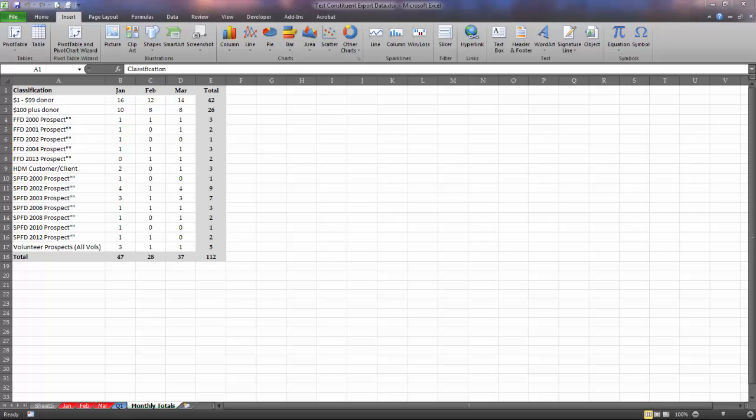Now, what I've got is a monthly total sheet on my screen. Graphs work very well for summarized or cumulative data. They don't work very well for detail lines. They want to show or represent something that you've summed together or a count of something. So what I've got is different classifications of donor and how many times that classification donor donated something in the months of January, February, and March. I'd like to represent this data with a graph.